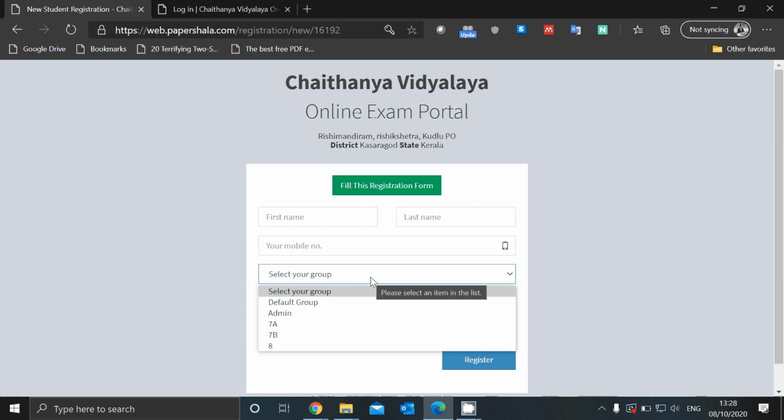Now, if the students have received, for example, the class 6 link, they will have four options here: admin, class 6A, 6B, and default group. Ask them to click on their appropriate group, which means class 6A students have to click on class 6A and class 6B students have to click on class 6B.